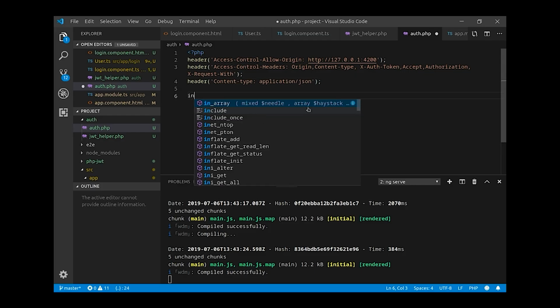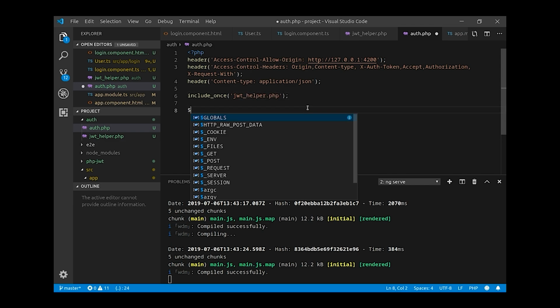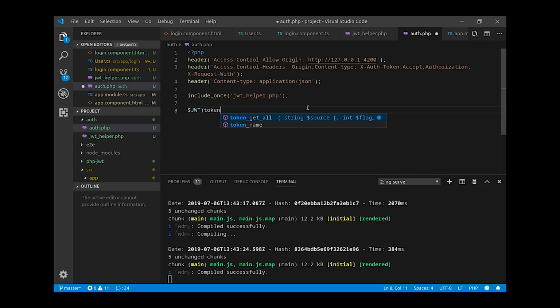Okay, now it's time to include our helper. So we'll type include_once, jwt_helper.php. And first we'll set our token as unauthorized. So we'll type JWT token. This will be our variable, which we'll later be sending to the users. And for now, we'll be sending non-authorized.